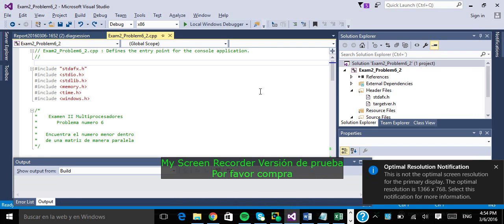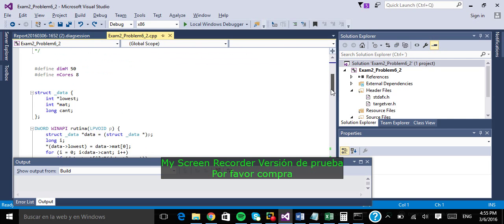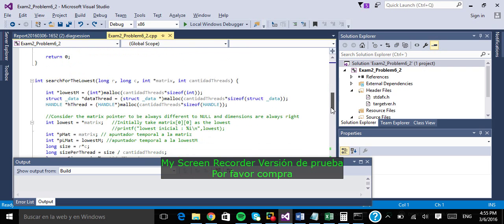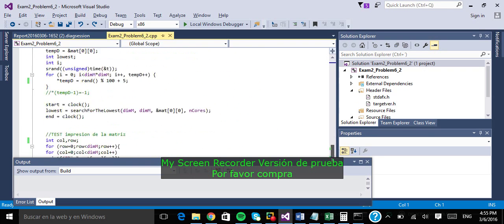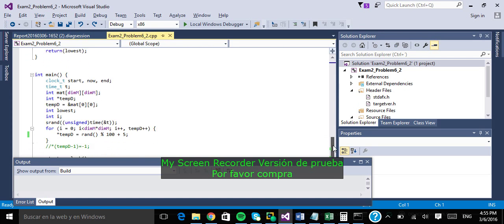So this is our solution for problem number 6 of the second partial exam. In this problem we had to find the lowest number in a matrix. Basically we just had to make the function that would do this. So we had to program the main to fill out a randomly filled matrix.